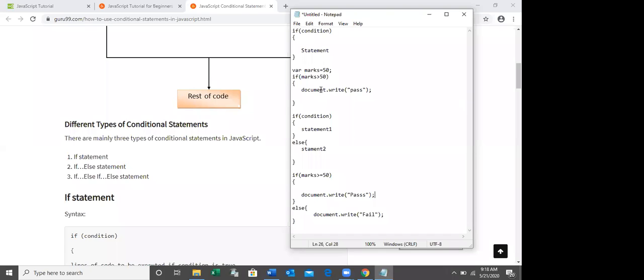Here you can see, if you want to check more than one condition, with the single if statement you can check only one condition. This will execute only the true part. The second one, the if-else statement, will execute the true part and the false part, but here you can't check more than one condition.